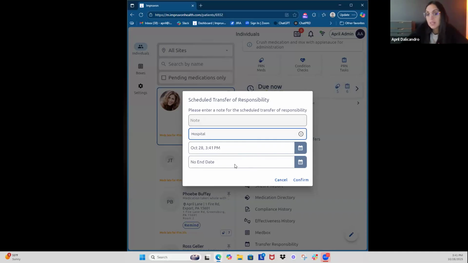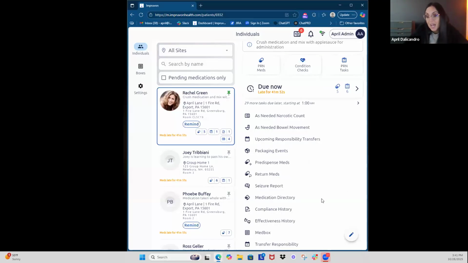Maybe I want to document a leave of absence. Rachel's mom is coming to pick her up. She's going to pick her up today at 5, and she's going to bring her back around 9. I could enter these dates appropriately. And again, at that point in time, Rachel's meds and tasks would have that documentation.